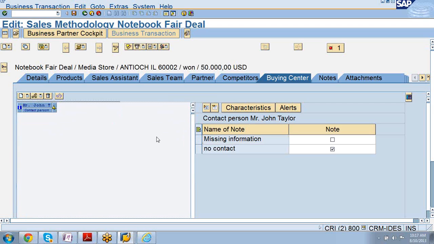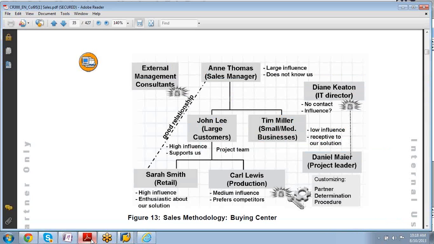So it immediately shows that yes, there is no contact with this person. So immediately there is information here, so it is easy for us to maintain it on the same screen. Suppose there is missing information, they will try to add the information which is required by the company. This diagram will help you understand how each person can be put into the buying centers.